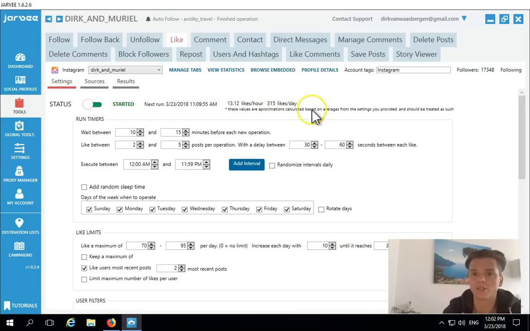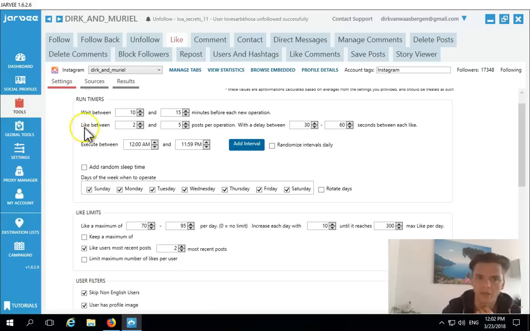You see here, this is the average that you can reach. Jarvee calculates that you will be liking 350 likes per day. So that's how I do that. And I like users' most recent 2 posts. So if somebody posts, I only do the 2 most recent posts, and I'll explain a little bit more about that with the sources.